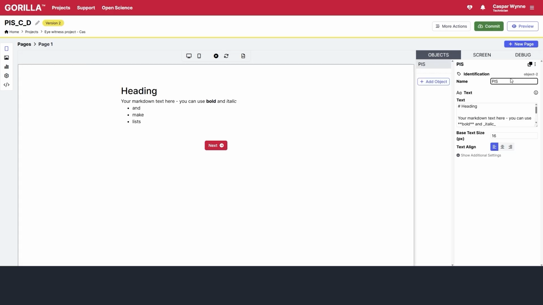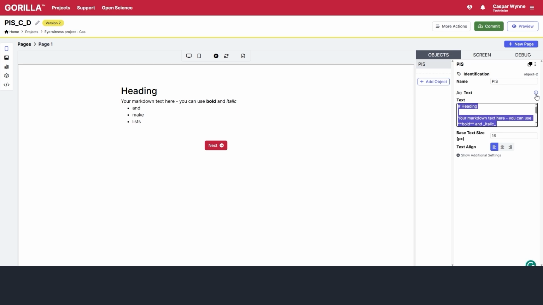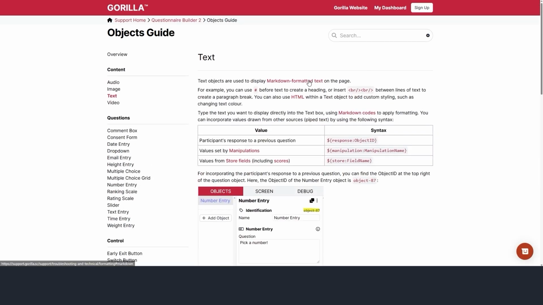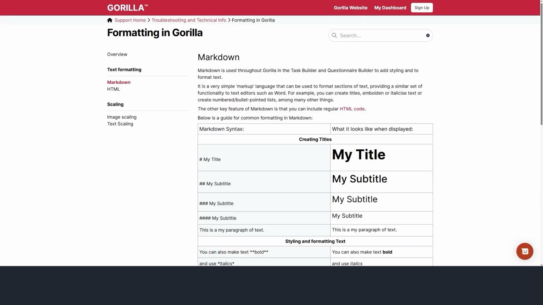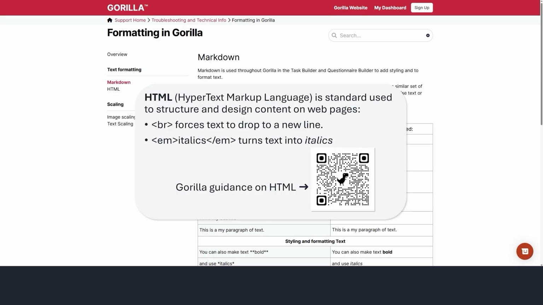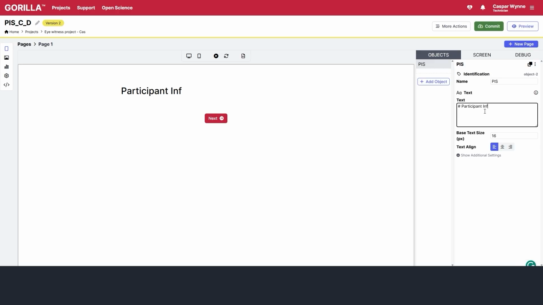I've mentioned this before, but Gorilla uses Markdown in its text. If you're not sure what Markdown is, you can click the little eye icon on the right-hand side, then click on the Markdown formatted text link and you'll see some guidance on how to use Markdown. You can also use HTML to style text, which I'll use later on. Back on your questionnaire, click on the text object and delete the default text. Now start to fill in your participant information sheet using Markdown to style it.